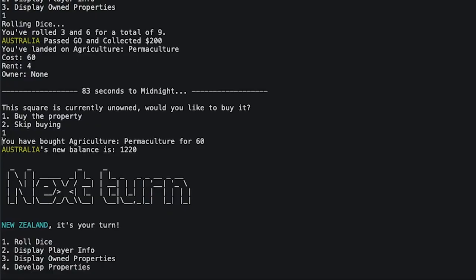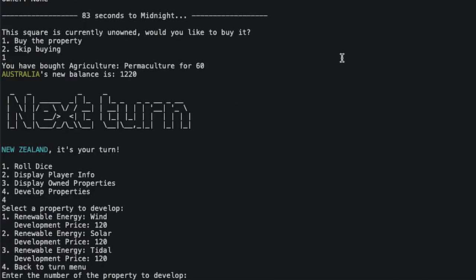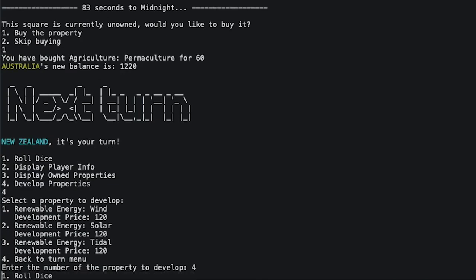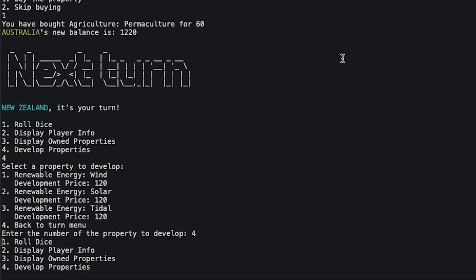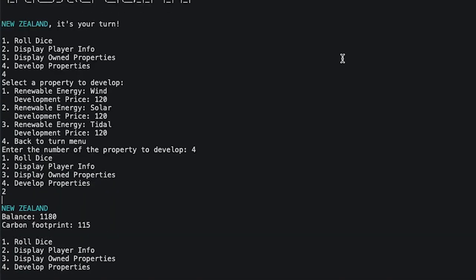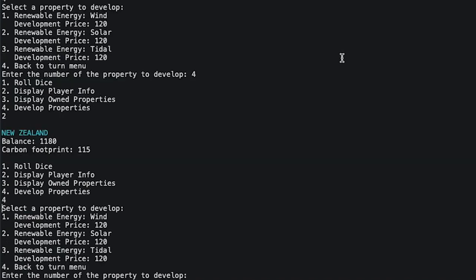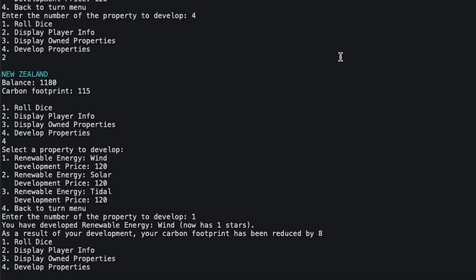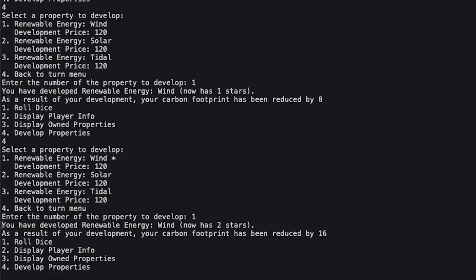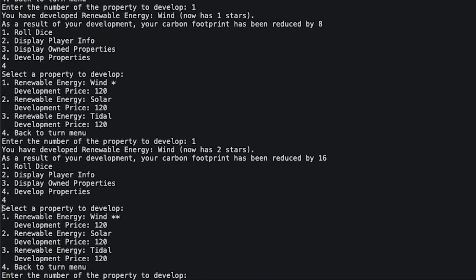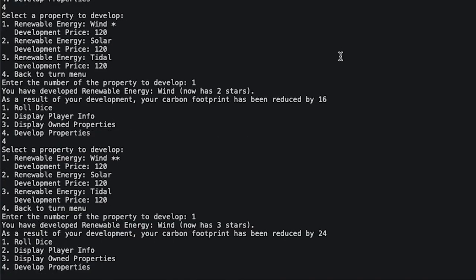If you own every property within a particular field, you have a new option available on your turn menu to develop properties. Selecting this will allow you to see all the properties which you can develop further. You can then pick a property you would like to develop, or go back to the original menu. As you can see, when we display the player info, we have sufficient funds to be able to develop. So we're developing property 1 here, renewable energy wind. It now has 1 star. We can develop as many times as we want in a single go. Develop it again, now it has 2 stars. And each time we're reducing the carbon footprint of the country by an amount related to the carbon absorption rate of the property.